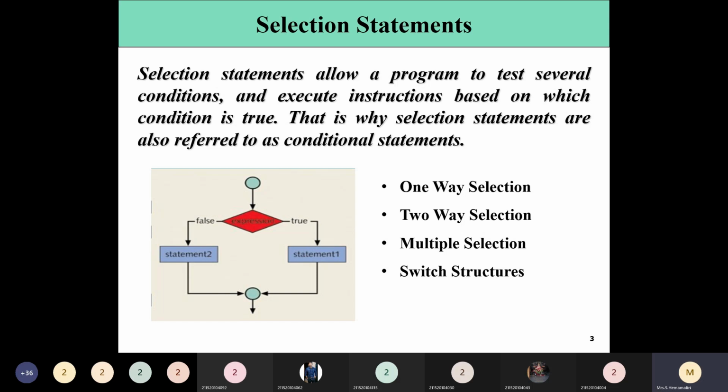Can anyone give an example for the four types? What could be the example for one-way selection? Selection statements are covered through if statements. Can you give an example for one-way selection, two-way selection, multiple selection, and switch structures?